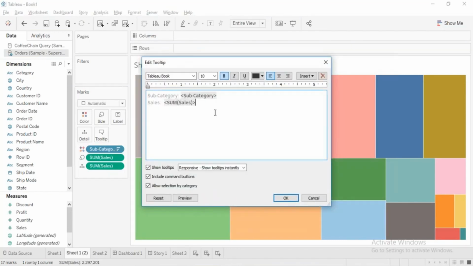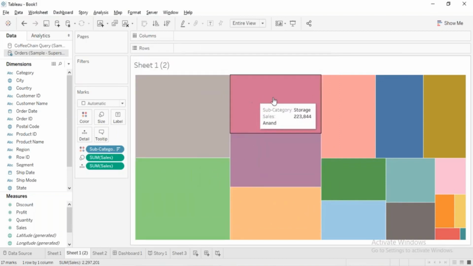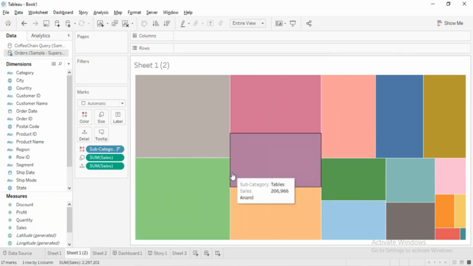If I want to add any extra, customize something for Anand, what happened? It will show everywhere. You can customize like this also.